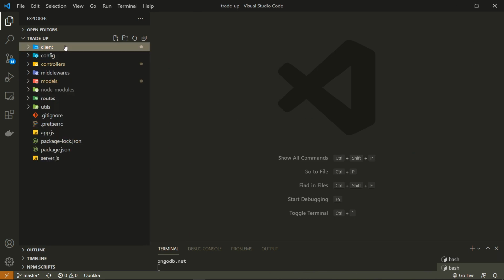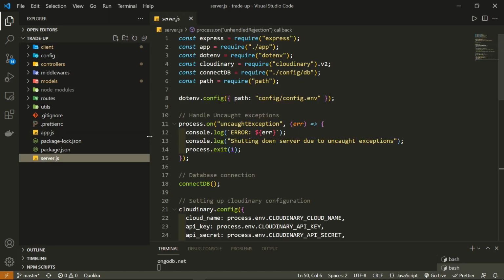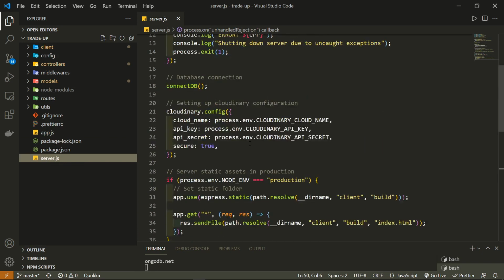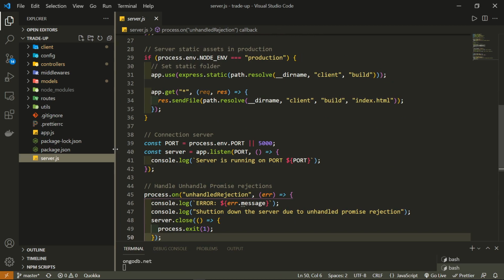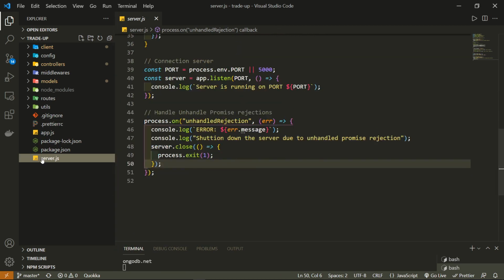So just remember this client is the React application. Okay, our other files are for the Node.js application. It will take care of Node.js, Express.js and MongoDB. The main part of this Express application is server.js. Here is the main server, our application is serving the backend on this server.js.